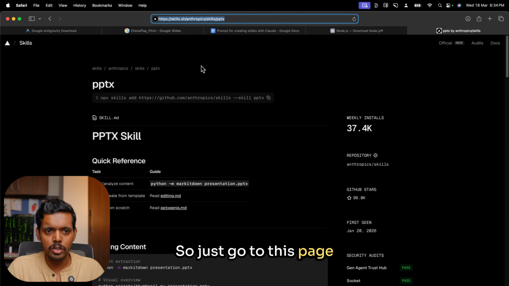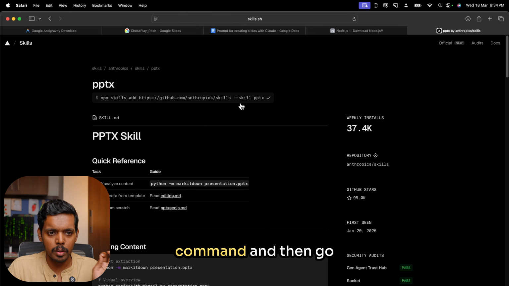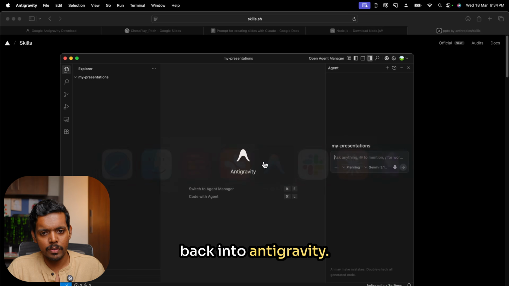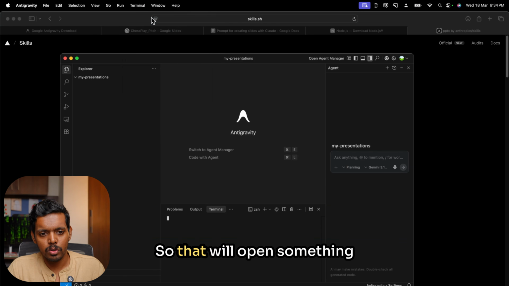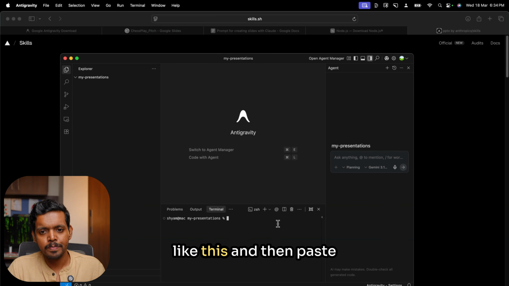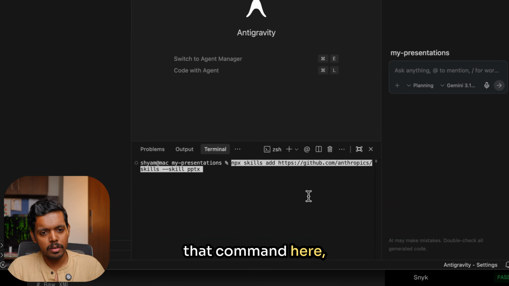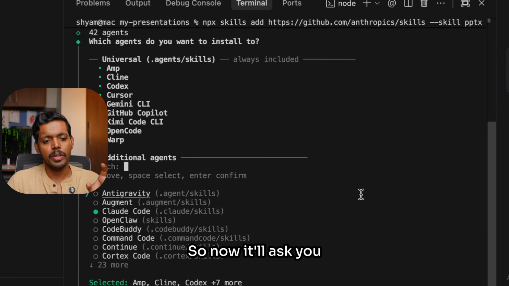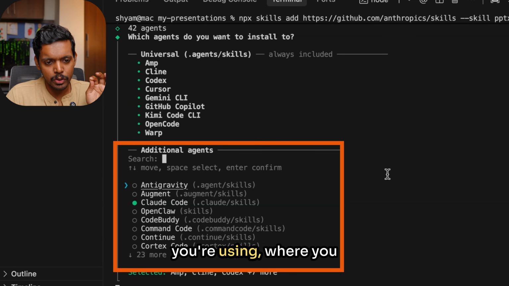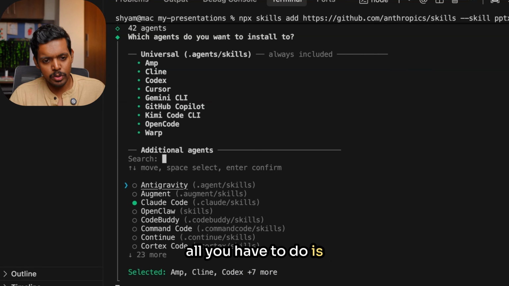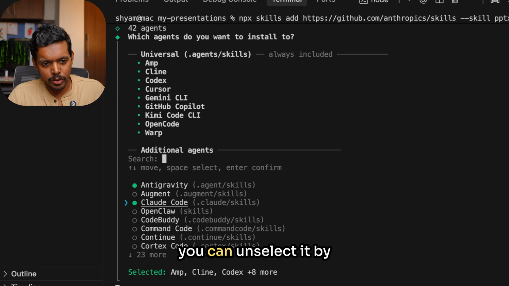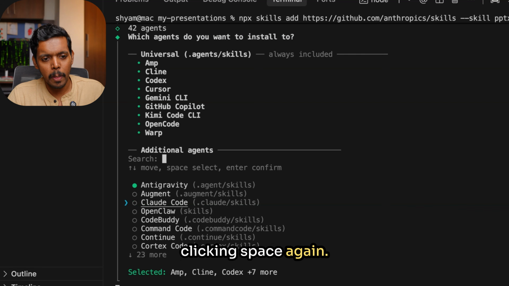Just go to this page, copy this command and then go back into Antigravity. Then click on terminal and then click on new terminal. That will open something like this. Paste that command here and press enter. Now it will ask you which software you are using where you want to install the skill. To select Antigravity, all you have to do is press space and that will be selected. If you have something that you don't want, you can unselect it by pressing space again. And then to proceed, we just press enter.